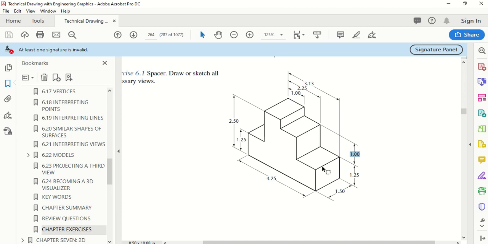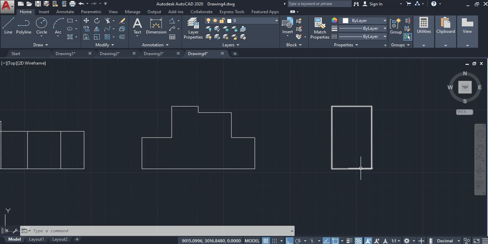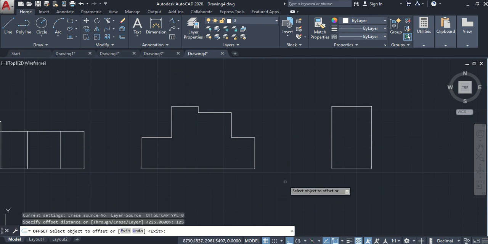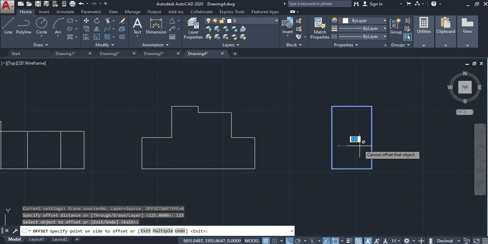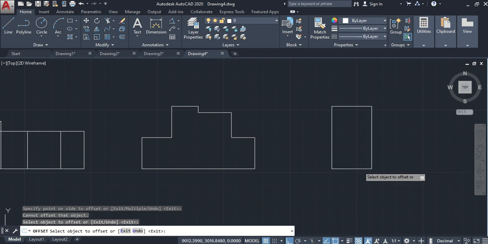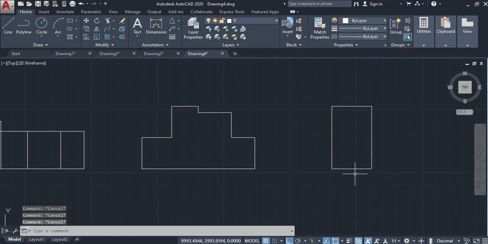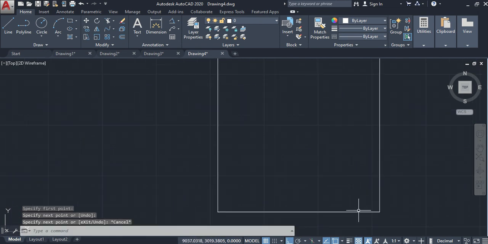So the first line will be on 125. You cannot offset a closed shape. So let's try to offset. Offset, we want to offset by 125 this line, but this is a rectangle, this is not a line. So if I clicked here, it will not offset. So I should draw a line here. So you can see there's a line and there's a rectangle.